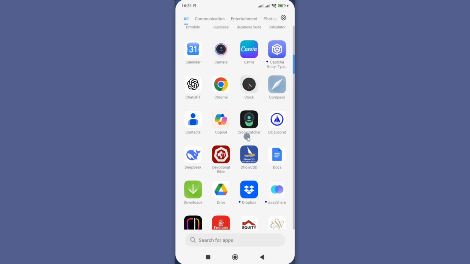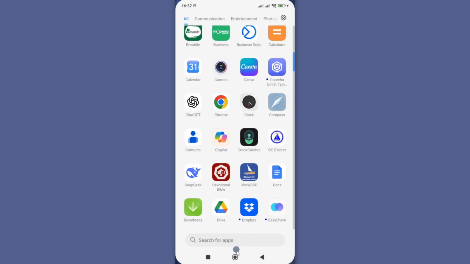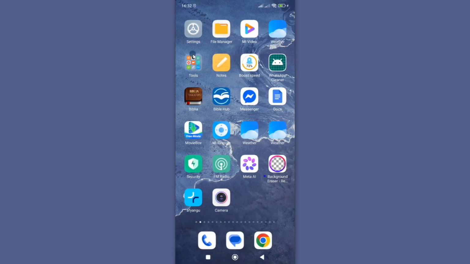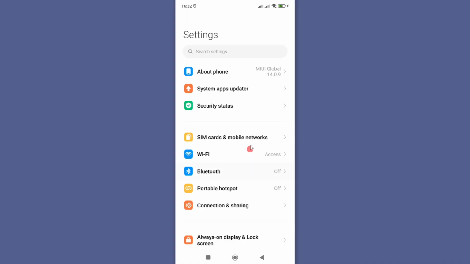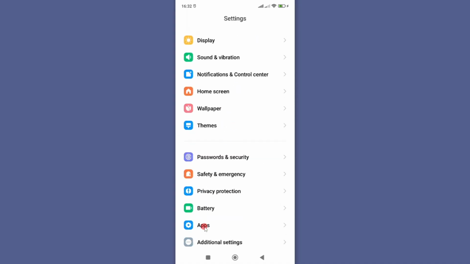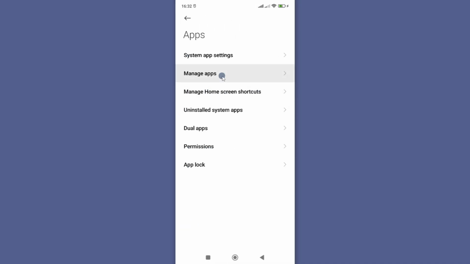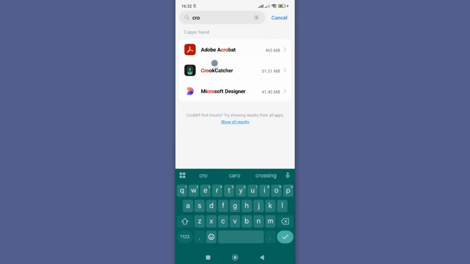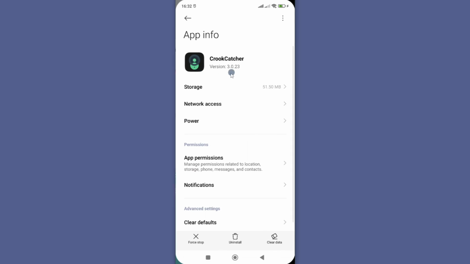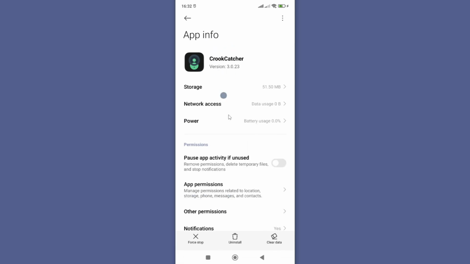So first, you need to access the CrookCatcher app info page. You can access the app info page by going to settings. If you go to settings here and then go to apps and tap on manage apps or all apps, search for your app by name to be able to see it. If I tap on it, I'll access the app info page.